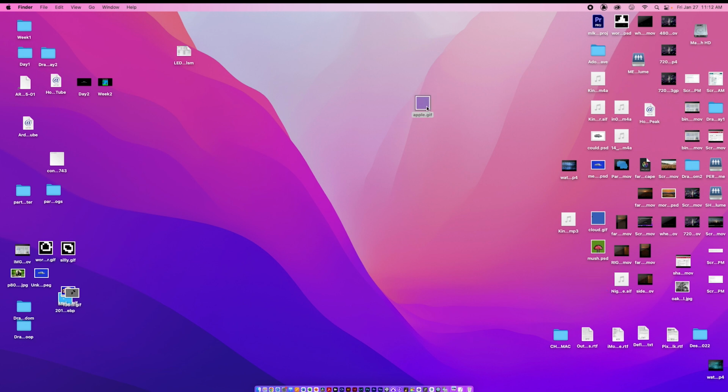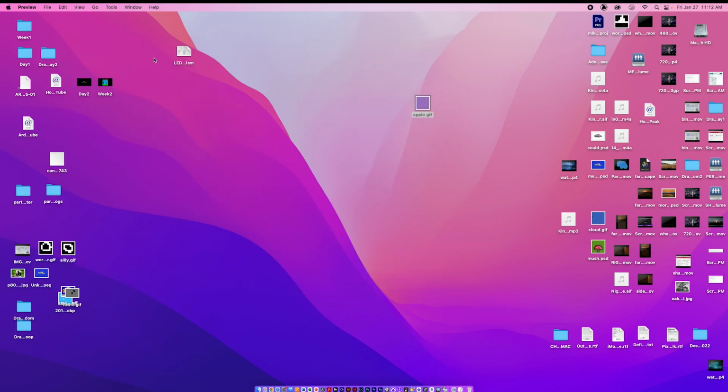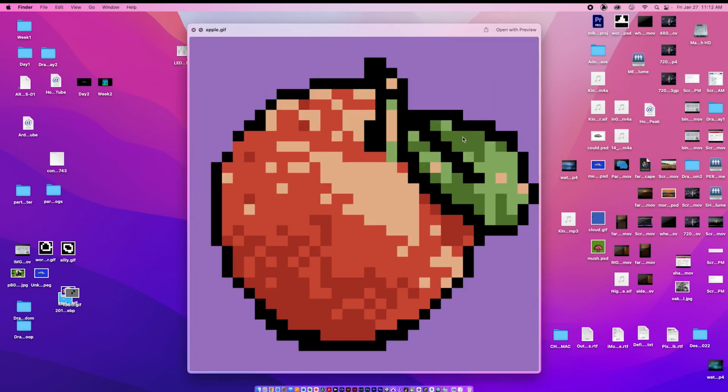Now if you double click it on the Mac, you know that it'll open up in preview and it'll show you each individual frame here. But if you just want to see how it animates here, you can just hit the space bar, and that's how it will look in Instagram.